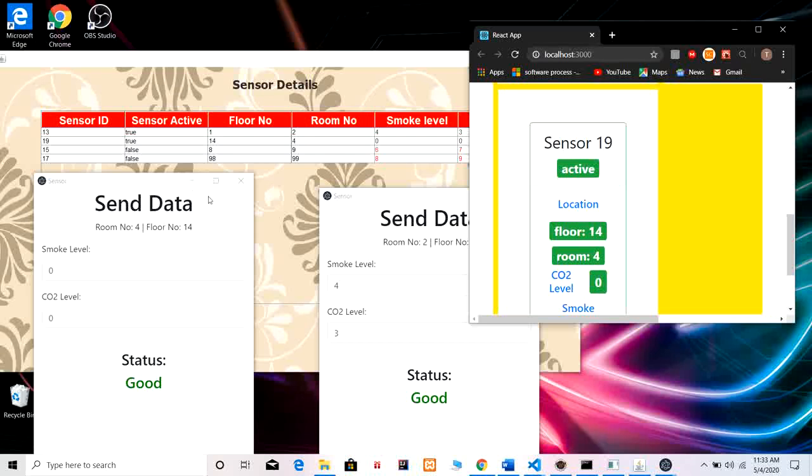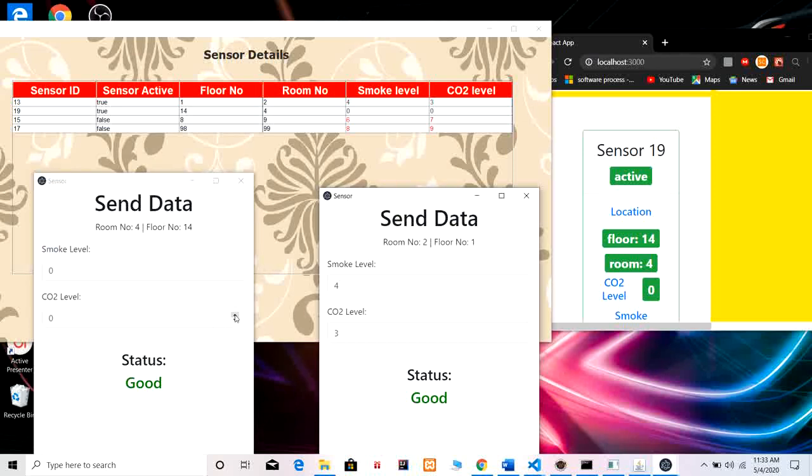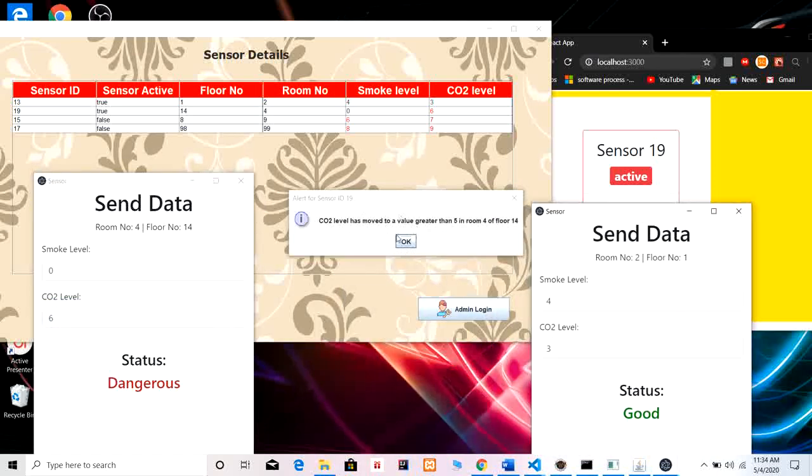Now we could change the CO2 levels. I will change the CO2 level of sensor ID 19 to 6, which is bad. The status became dangerous because this client sends to the API every 10 seconds, so it's fast. Here it became red because the CO2 level was 6, and we got an alert message in the desktop client saying that the CO2 level is more than 5 in room 4, floor 14. As you could see, it has changed to CO2 level 6, and that line has become red.